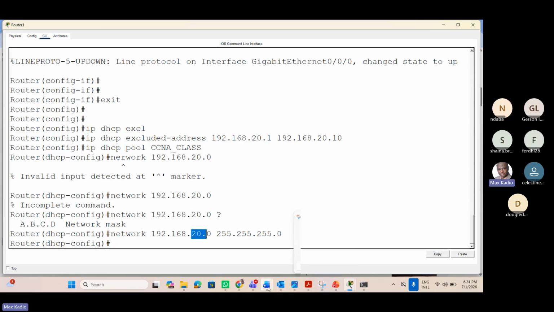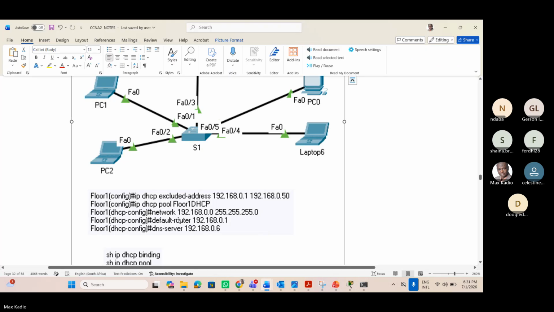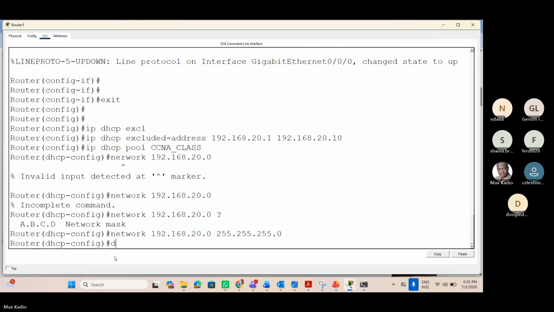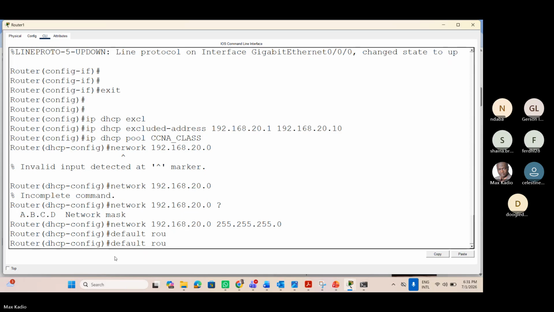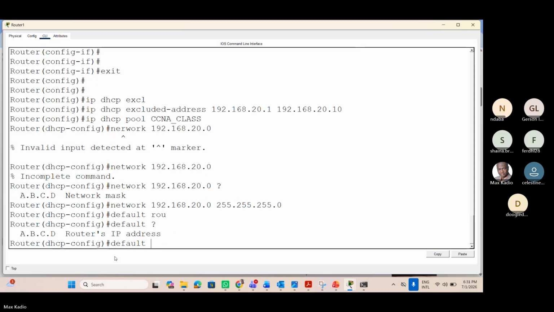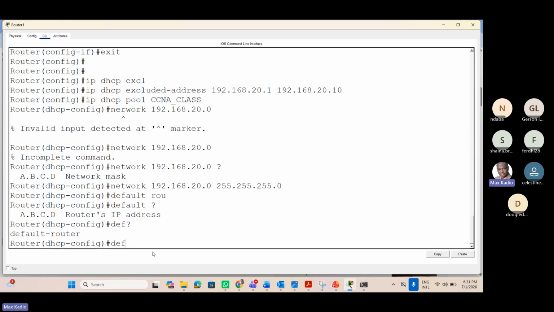Step number 4, you must now specify the default gateway. The default gateway, the name will be default router. I put now default router, default, question mark. Let me get this one, default router.